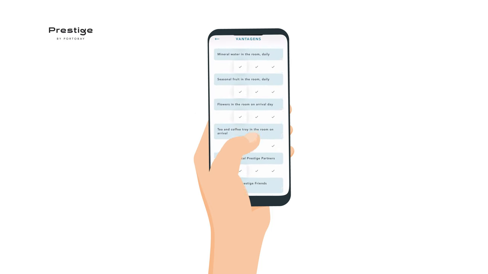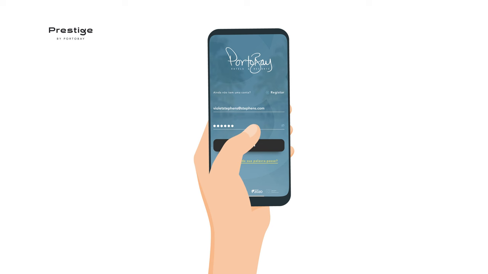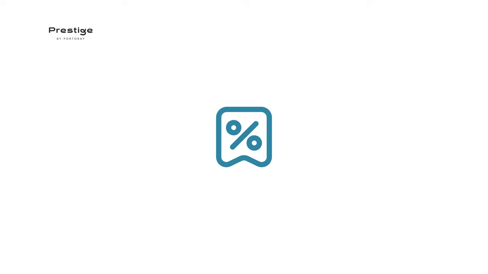Speaking of the PortoBay app, you can now download it and fill in your registration. On the app, you can access your details, see your new Prestige card, check your XP total, your advantages, offers and other features.